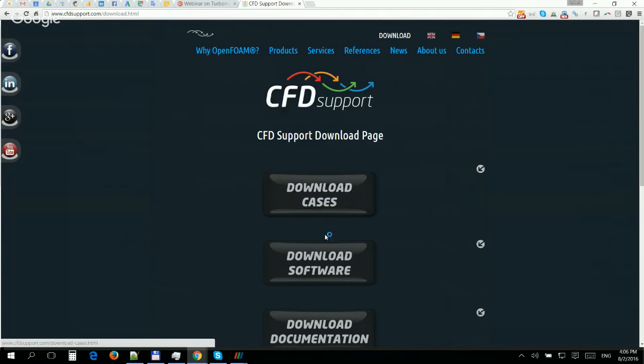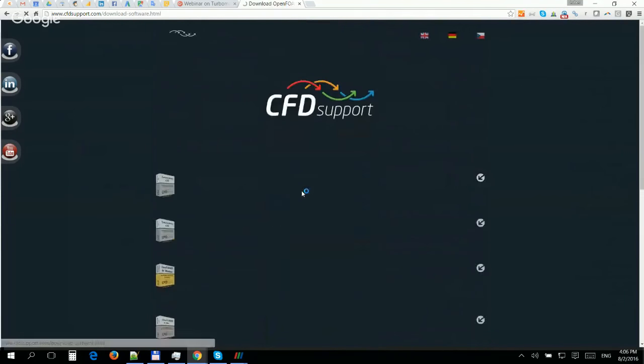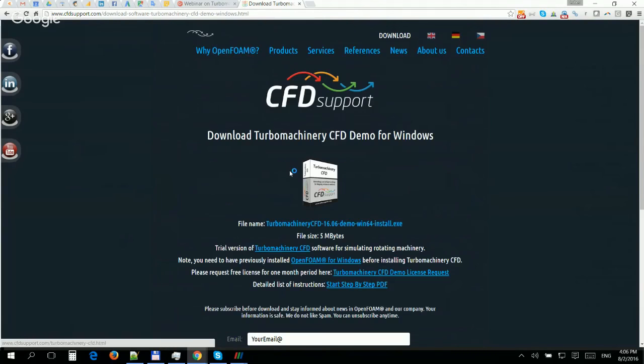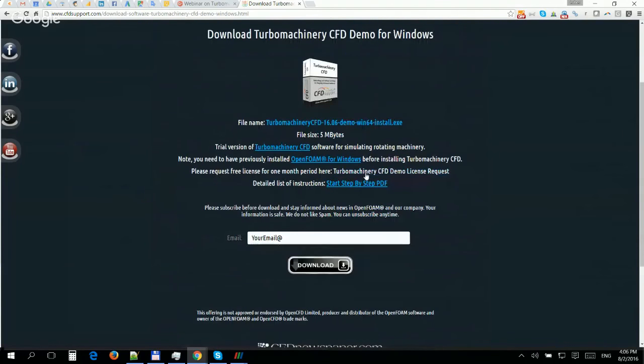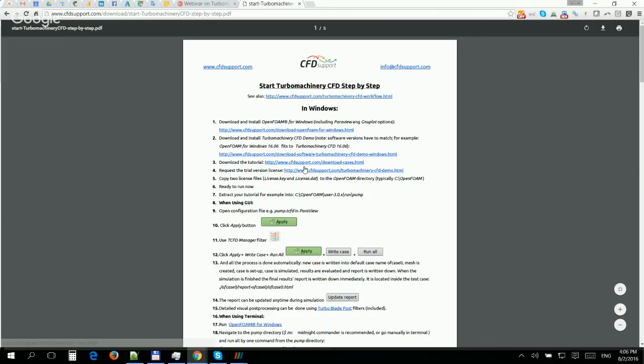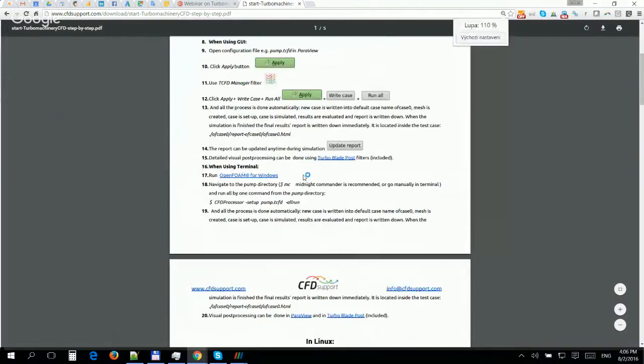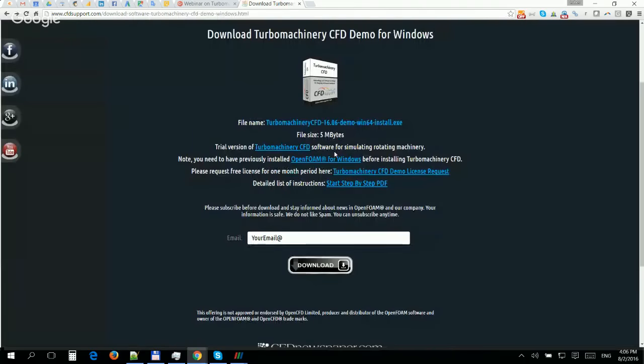Anybody can download it in the download section of our website, download software. There are two versions available, for Linux and for Windows. For example, in Windows, which is a little bit more popular than Linux, you can read everything. You can put your email, download the installation file. There is a PDF called Start Step by Step, where you can read everything: how to install, how to run your first case, simply everything. So I believe this is very transparent.